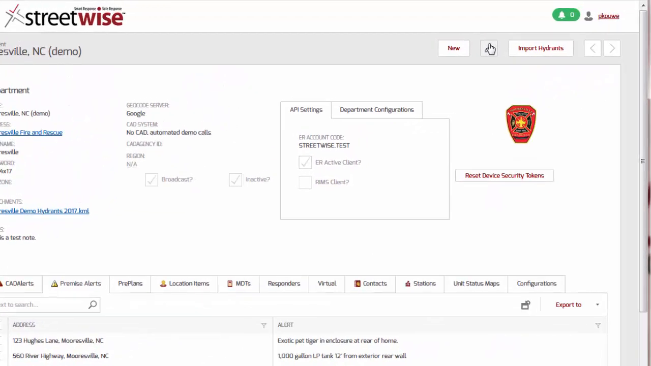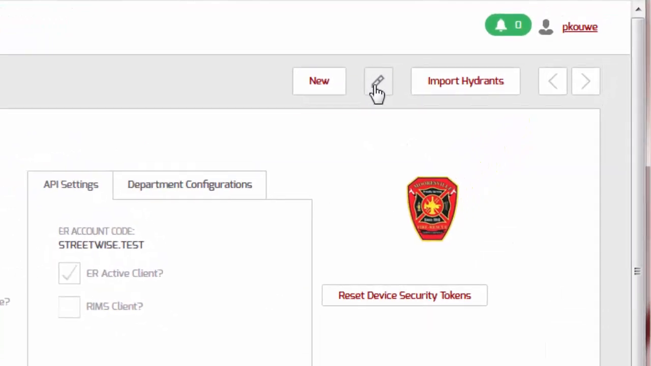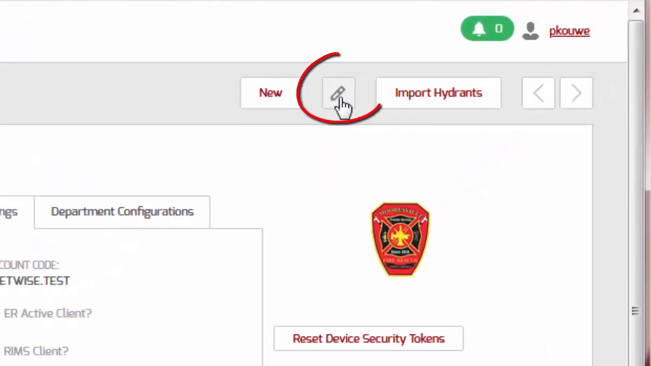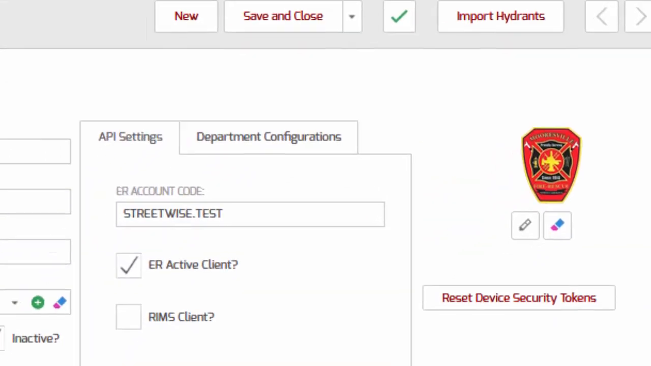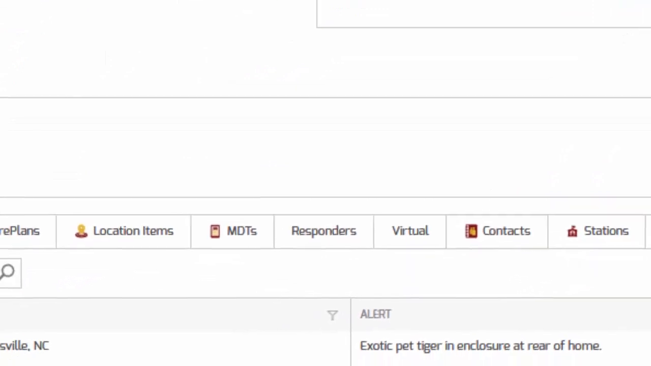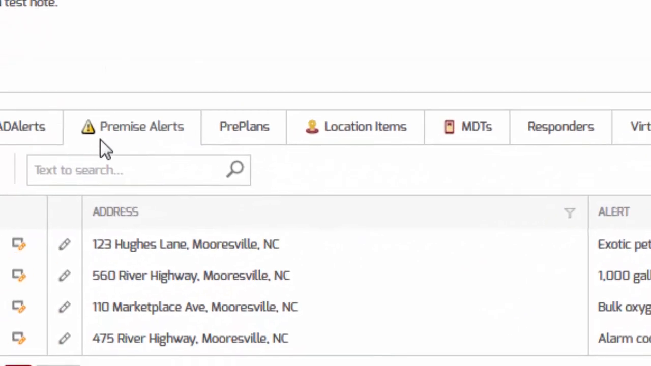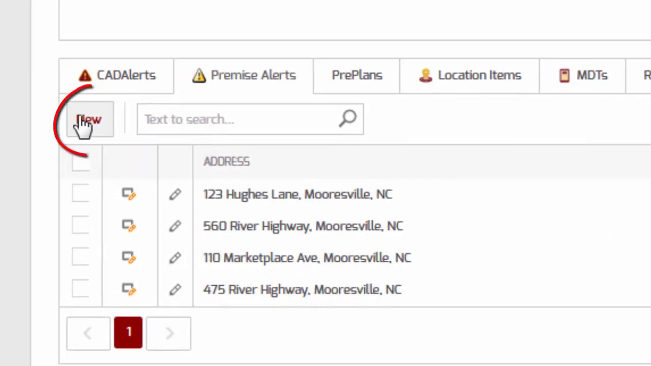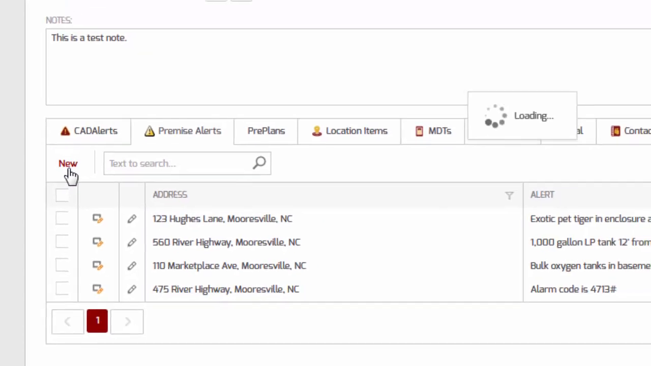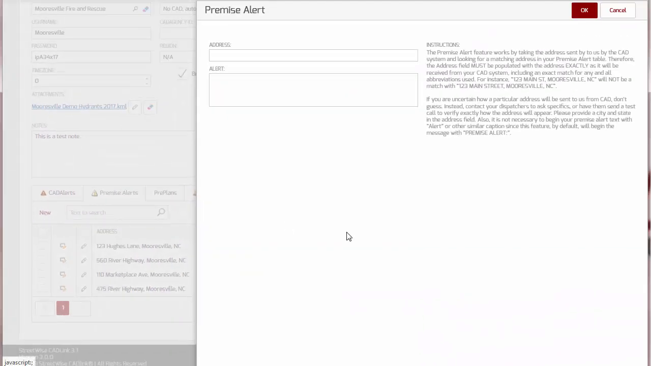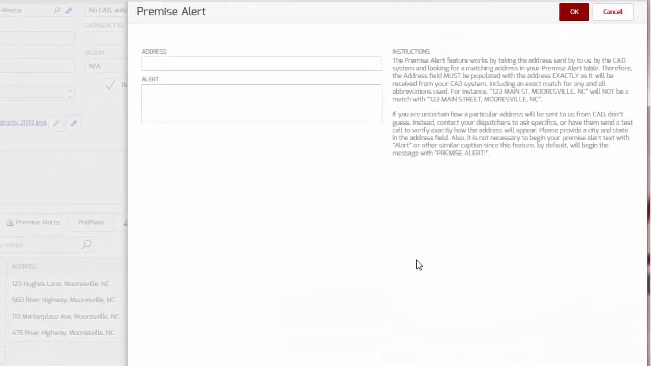Now, the first thing you need to do is put your department into edit mode by clicking on the pencil icon. Remember that we always have to have the department in edit mode to make any changes or additions by way of our web portal. Now down here in the Premise Alert tab, you can now see that we have a new button. That's going to allow us to create a new premise alert. I'm going to go ahead and click on that, and you'll see a pop-up that allows you to create it.